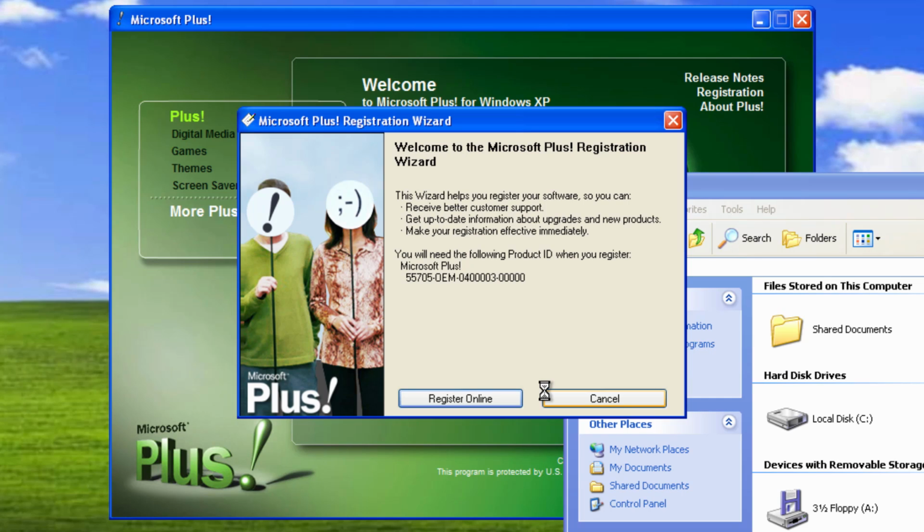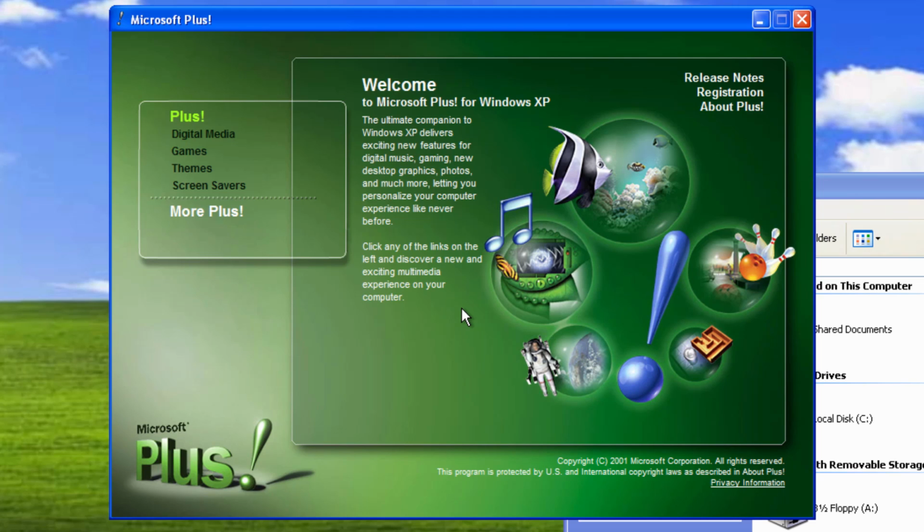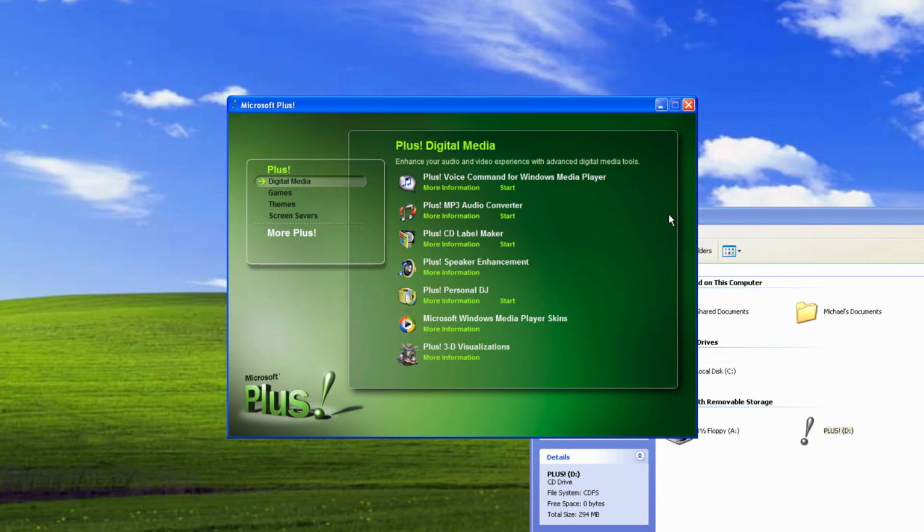And another thing that is kind of interesting is it doesn't actually ask for a key of any type. It just asks you to actually register this product online, which we don't have to do. You can just click on cancel, and you're just out of that. It doesn't ask for a key, like both Plus 95 and 98 did, which was kind of interesting. So yeah, let's just start going through all of these options on the side here. So we're going to first start with the digital media subcategory. Let's just start going through all this. So the first thing is the Microsoft Plus voice command for Windows Media Player.